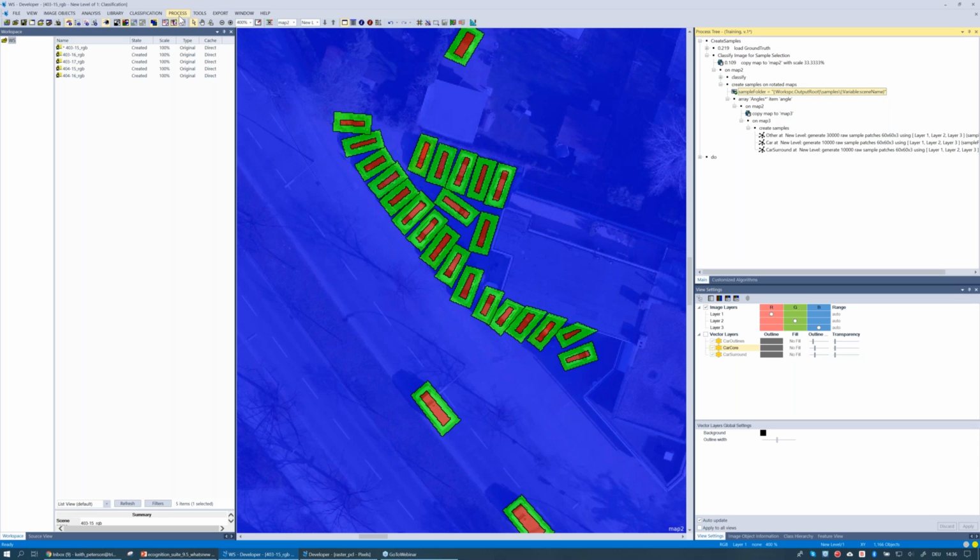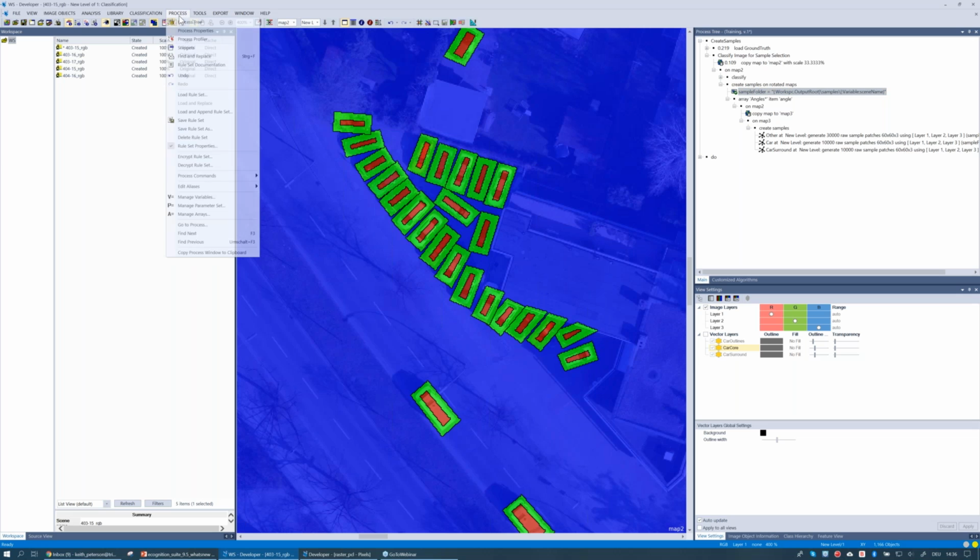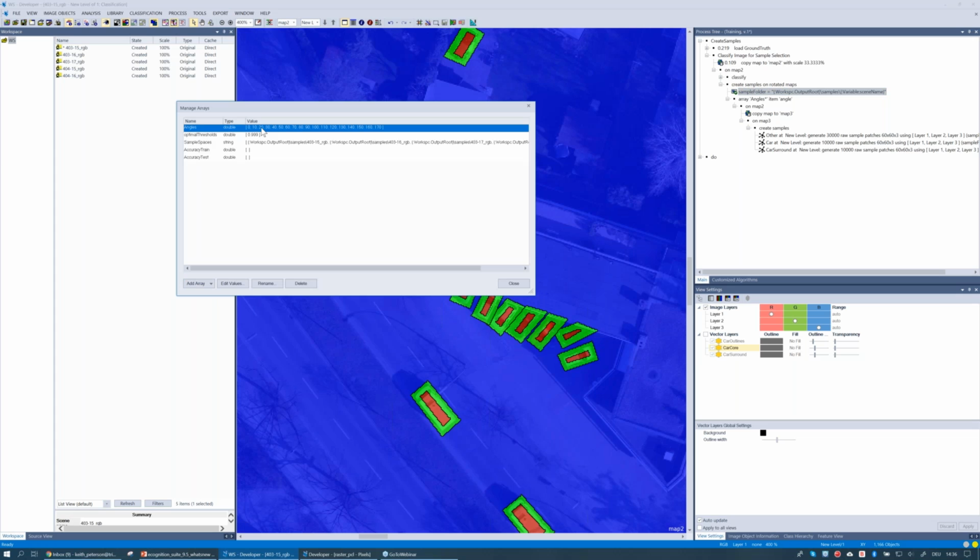We're using an array to do this. We can open that up. So we're going to our manage arrays option here, and you can see here angles. They're going to be my rotation angles. They'll be written and stored within an array within eCognition.